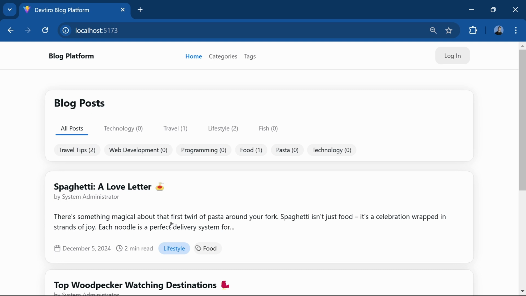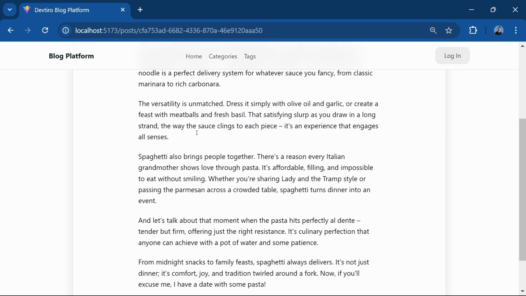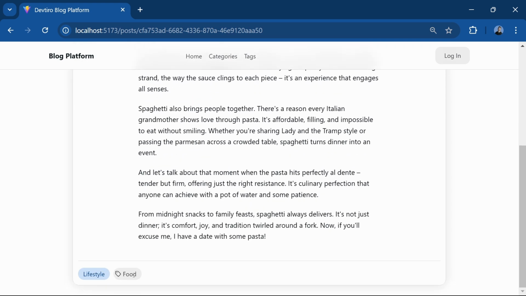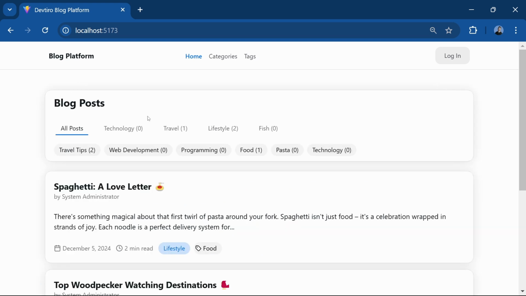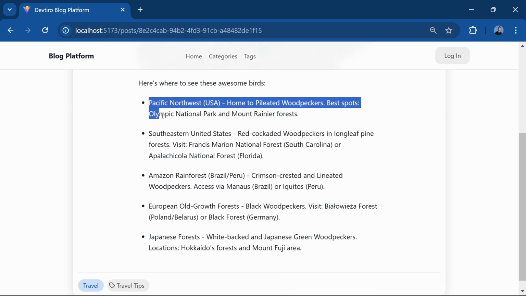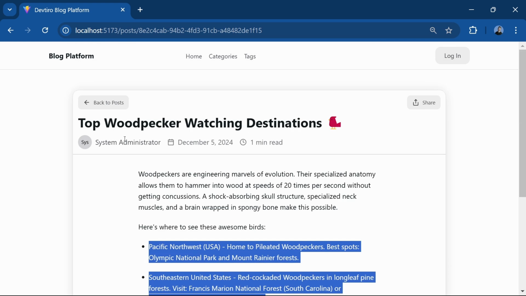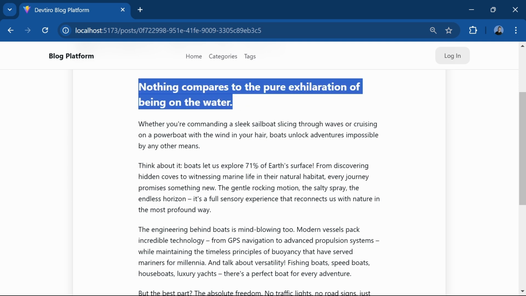So let's now take a look at the blog page. So we can see here, we can either go back to the post page, otherwise we have the content of the blog post here. We can see the category, we can see the tag. So that's our blog post page. Let's now take a look at a blog post where we can see some formatting. So we can see here that we have some bullet points on this one. And we can see here we've got a title, so a H2 on this one.